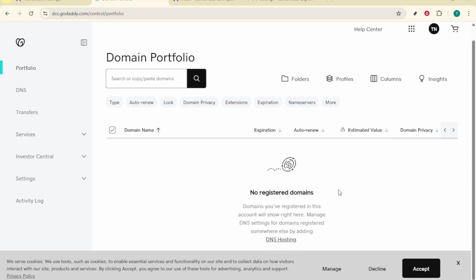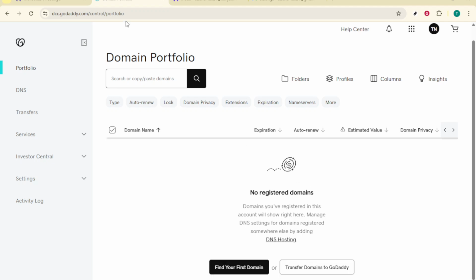Next, we need to find your Hostinger name servers. Log into your Hostinger account and locate the name servers for your domain. You should be able to find these in your Hostinger control panel, usually under sections labeled Websites or DNS. Keep this information at the ready as we'll need it shortly.